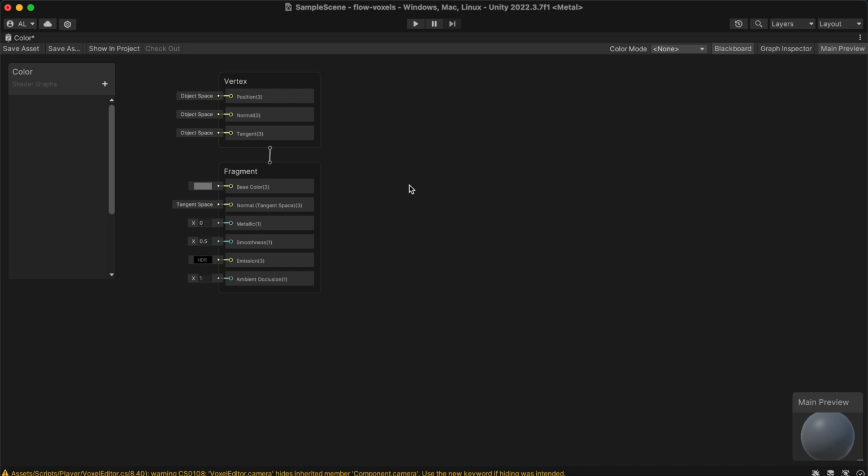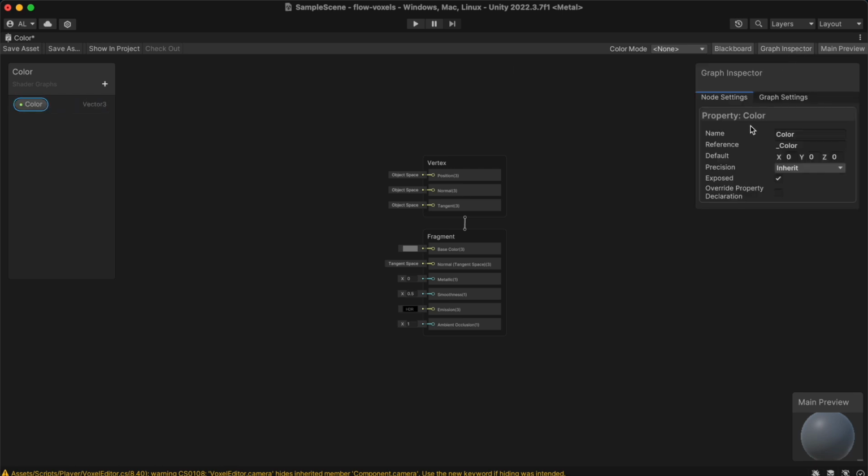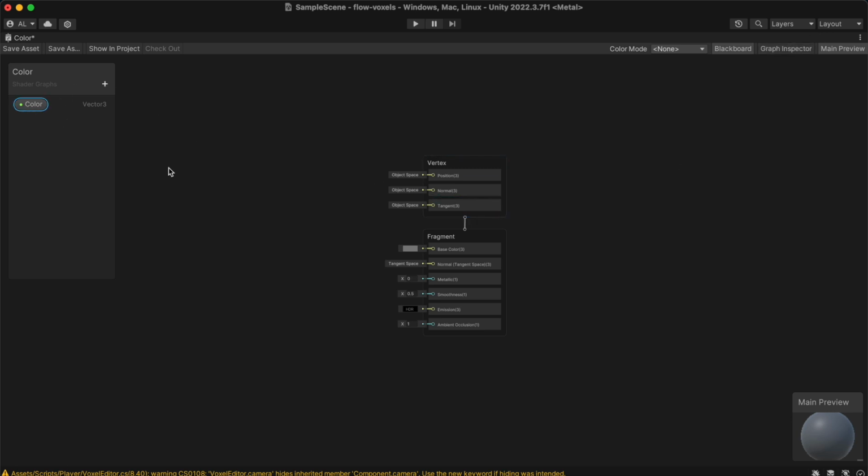And what we're going to do here is create a property that's a Vector3. Yeah, a Vector3. I'm going to call this color. And if I go into the graph inspector, we need to make sure that we know what this name is. So the reference name is color. We're going to need that later, so it's underscore color. Right, and then in here, I'm literally just going to drag this out and connect it to the color, and that's it.